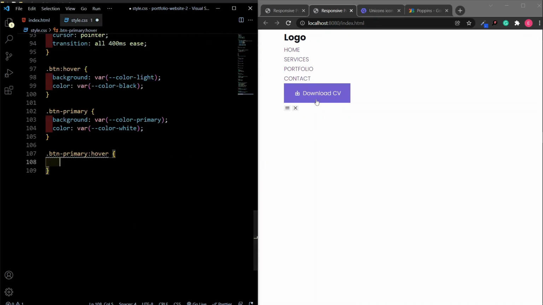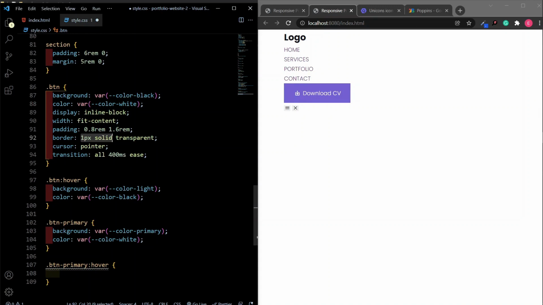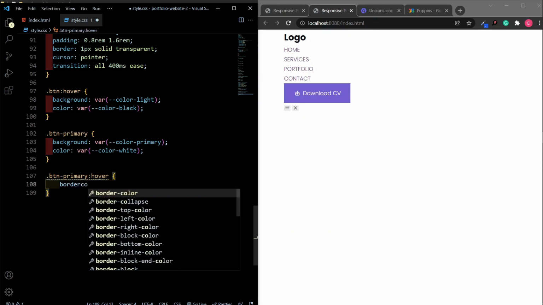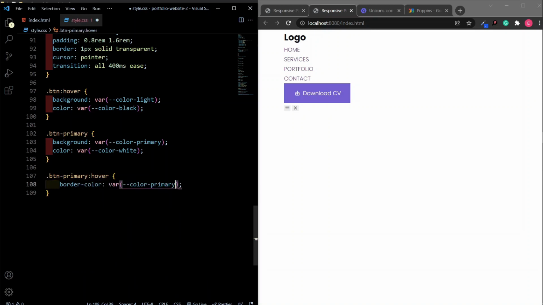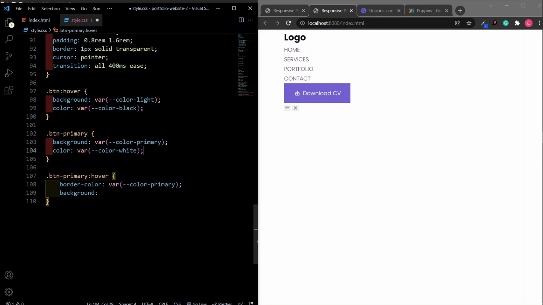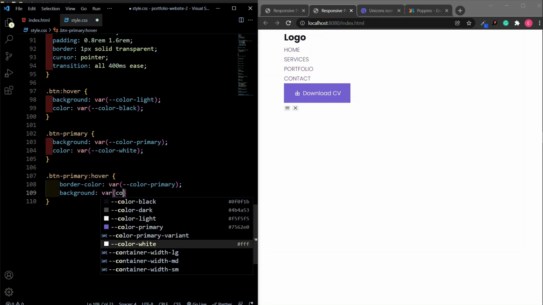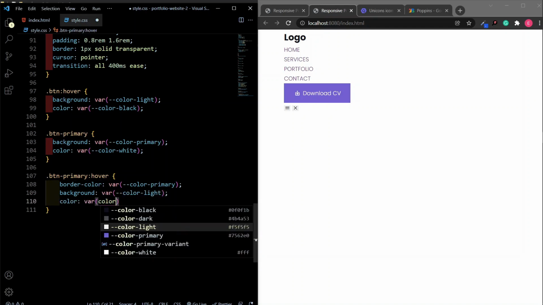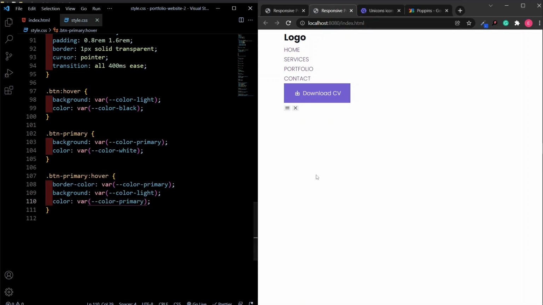So here on hover we want to give it a border color. It has a border already of 1 pixel solid, so here we are going to change the border color to color primary. The background color is going to be color light, and the text color is going to be color primary as well. So on hover for btn primary, this is what we get.